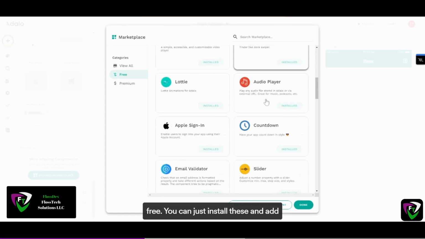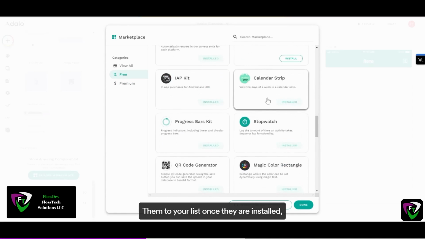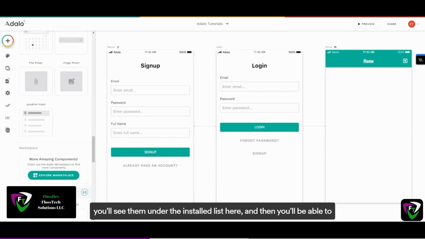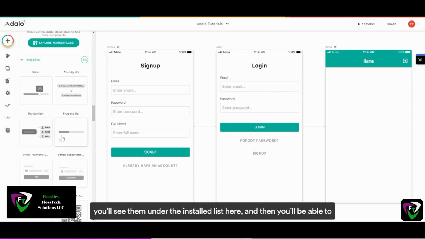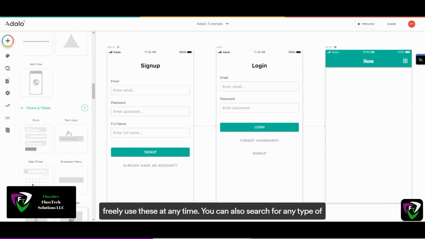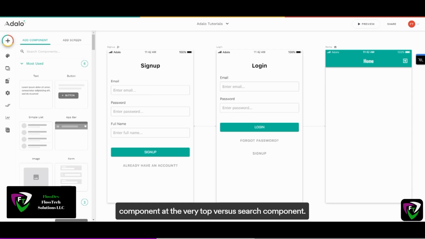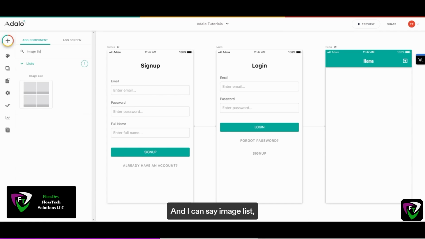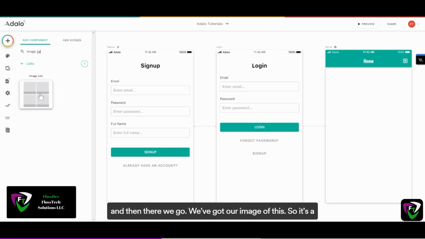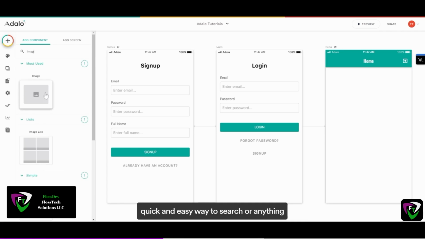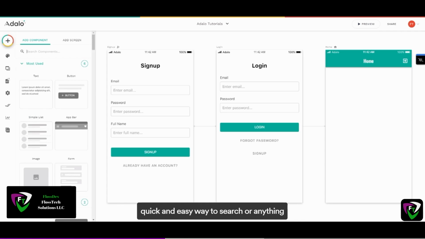Under free, you can just install these and add them to your list. Once they are installed, you'll see them under the installed list here, and then you'll be able to freely use these at any time. You can also search for any type of component at the very top where it says search components, and I can say image list, and there we go, we got our image list. It's a quick and easy way to search for anything that you need under the components tab there.